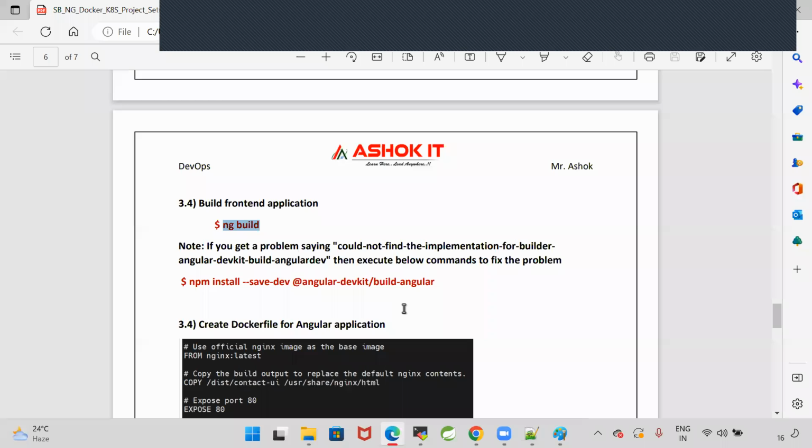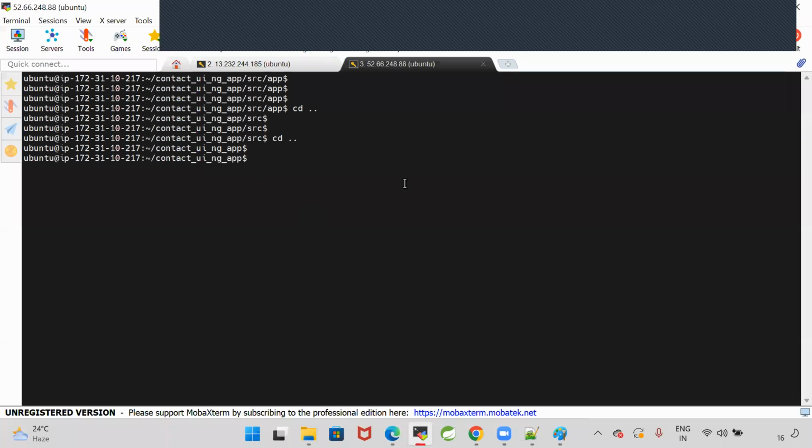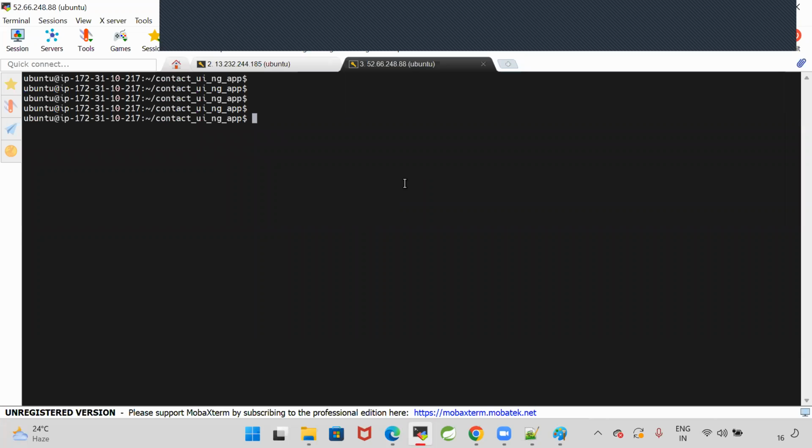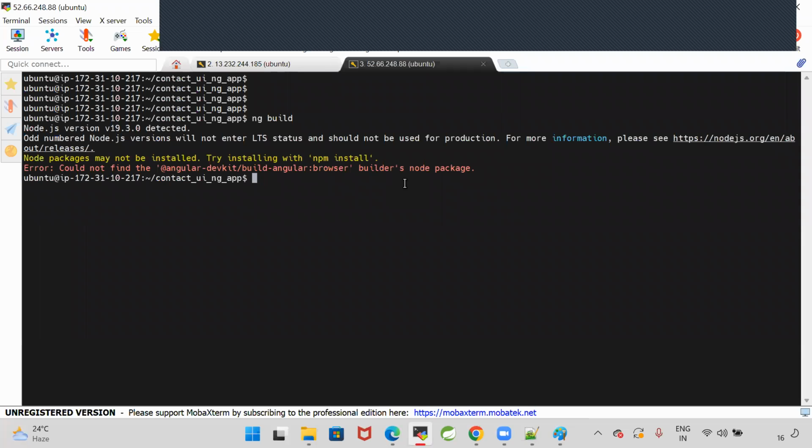Let's come out from here, come back to our root directory of the project, ls -l. Yes, good. I came out to project directory. To build the Angular application, we use one command called ng build. Ng serve is used to directly run the application. Ng build is used to build the Angular application. I'm executing ng build command.